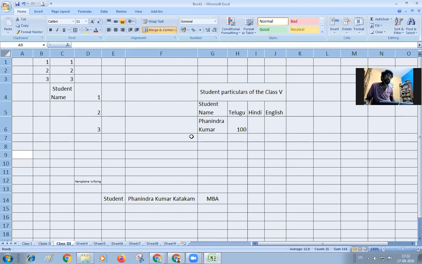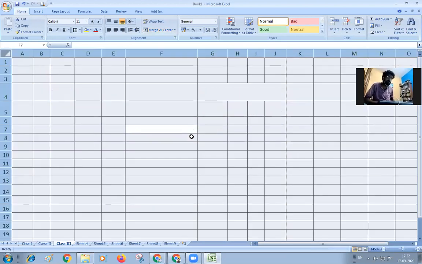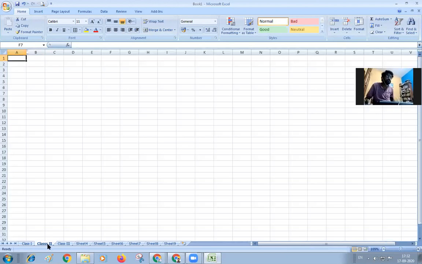What I'm doing is removing all the text. I want to go to the other worksheet and insert the student particulars, like the hall ticket number or the room numbers. I'm going to fill some data of 6x6, 6 columns.